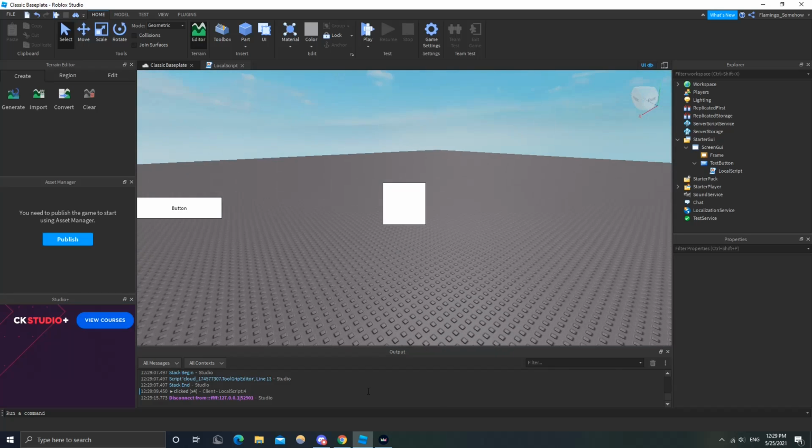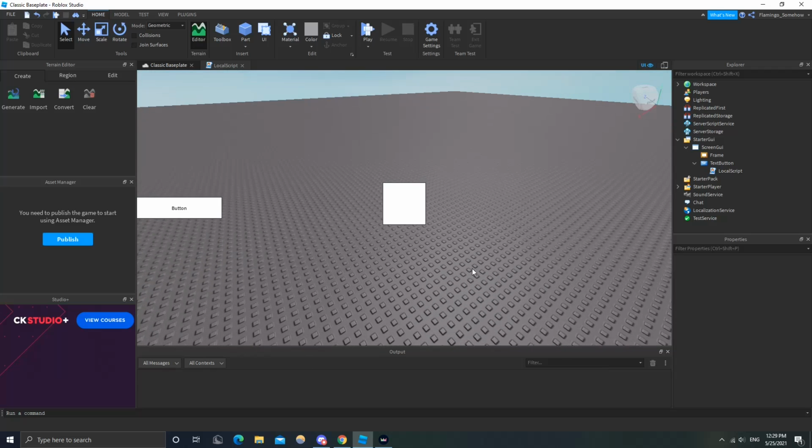Here's a useful tip. You can right click the output and you can clear it just like that, if it's ever a bit too messy or not.